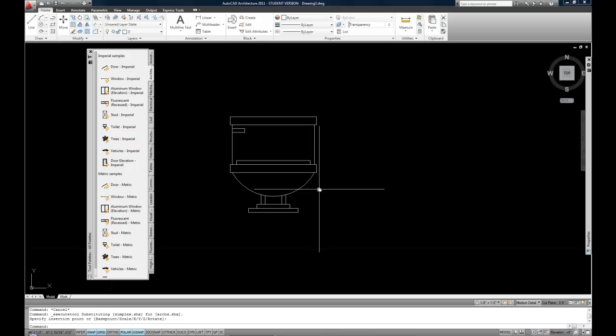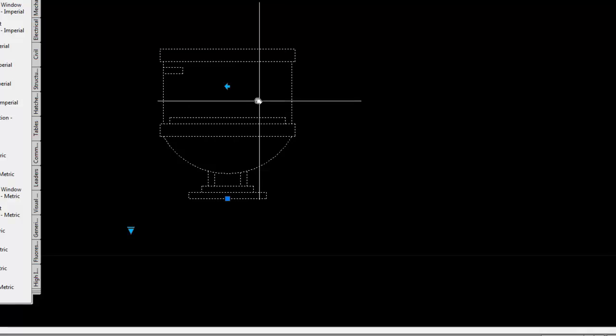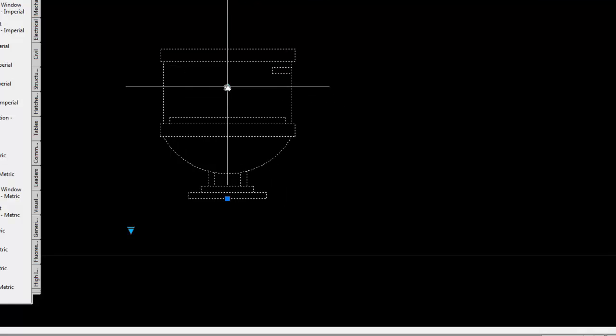So there's a toilet. Now, what makes these dynamic is that there's a lot of other properties and abilities built into them. So I can select this, and you'll see there's more than one grip. It has three grips. Some have more than others. In this particular one, there's three. So you can kind of figure out what they do by clicking on the grips to see what happens. This grip, you can see, is going to flip it back and forth, a lot like doing the mirror command.